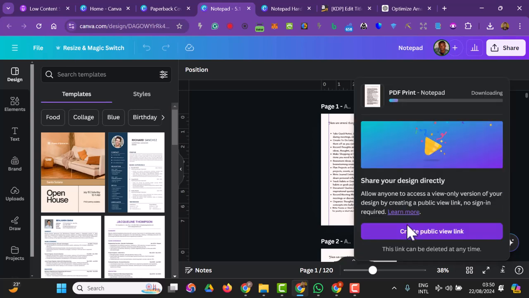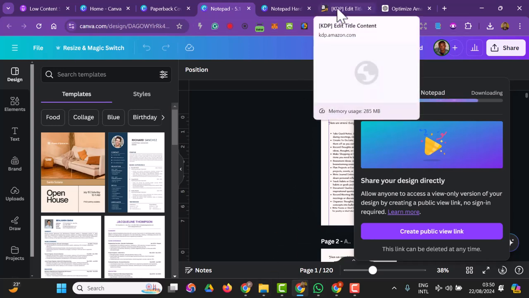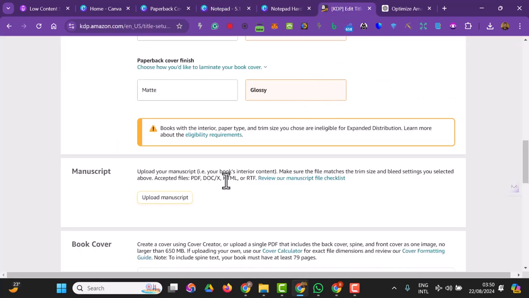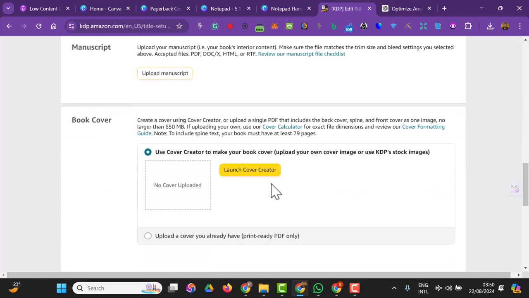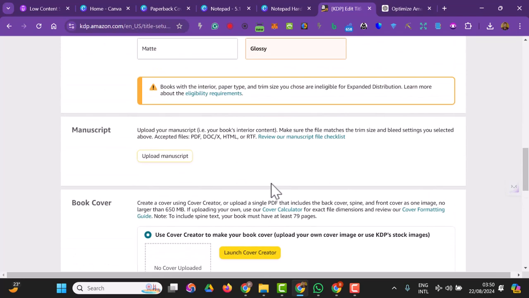I'm going to download the manuscript right away, and I'll be able to upload it after downloading it. I'll see it in my downloads, and I'll come back to my KDP to make sure I do that. So I'm going to come back to my KDP. I'm going to upload my manuscript here. I'm going to upload my book cover here. Then we are good to go. So let me upload my manuscript.